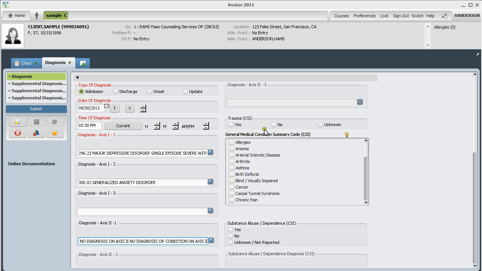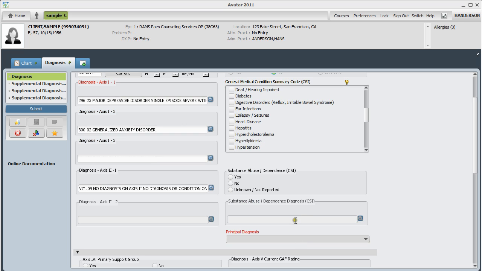This box indicates trauma. Below is an area for the General Medical Condition Summary code for the client. Below that is a box for substance abuse and dependence, and an area for that diagnosis, if available. Notice that only Axis 1 is a required field on this screen, so if you don't have this information, Avatar will not require you to enter anything. However, your agency may have different policies regarding these fields, so check with your supervisor if you have any questions.